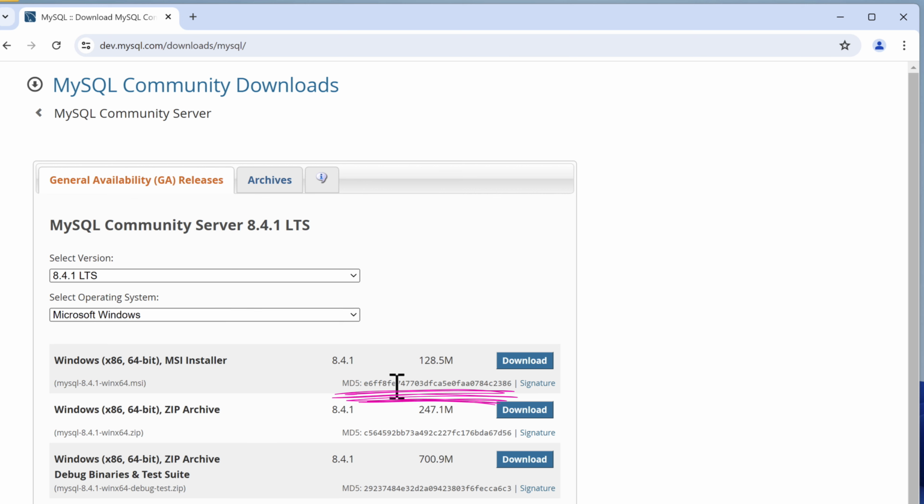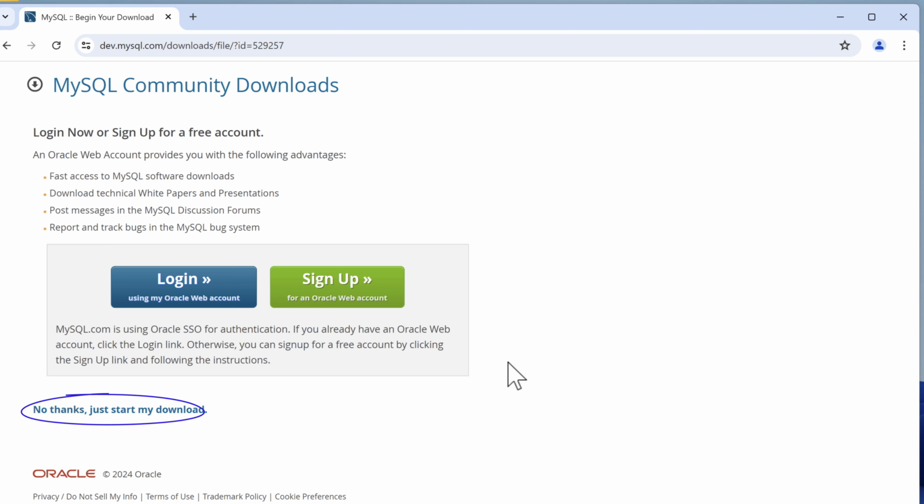Before we download, let's make a copy of the MD5 checksum value. We'll want to verify our download before we use it. Now let's click the download button. On the next page, no need to set up an account or log in, just click No Thanks at the bottom of the page. It takes just a moment to download the file.